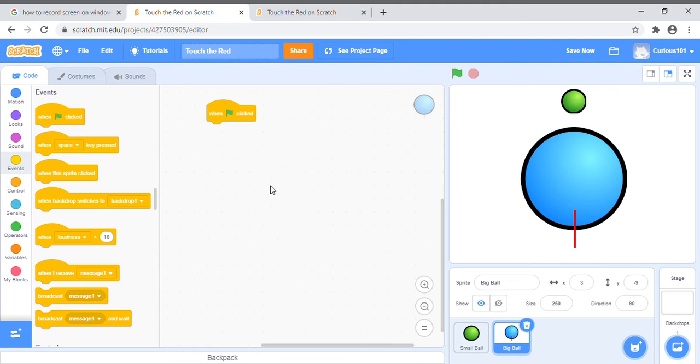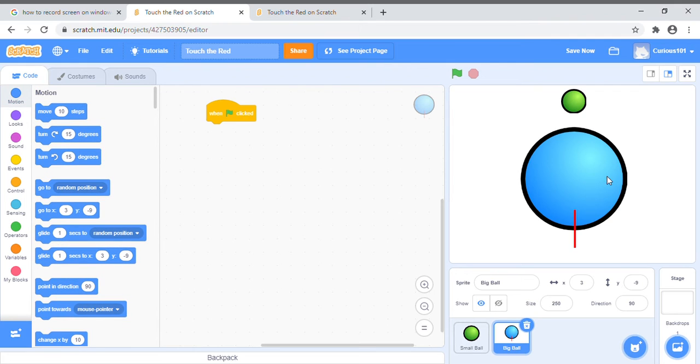After initiating the green flag, we need to tell the computer some basic information about our big ball. For example, what direction is it pointing in? What coordinates is it at? Now, I like the position that my ball is in right now. It's in the center of my screen, so I'm not going to move it around, but you might want to center it if it's not already centered.